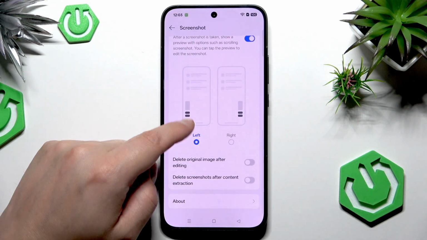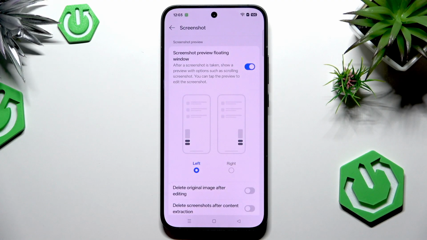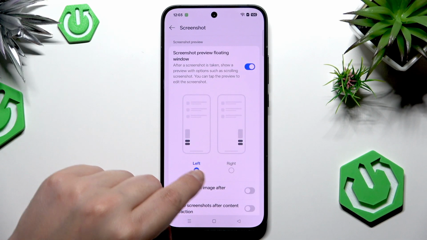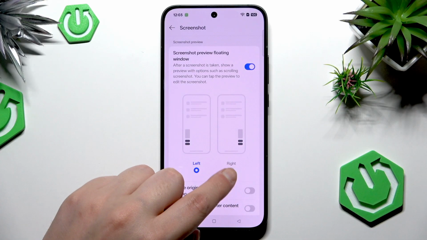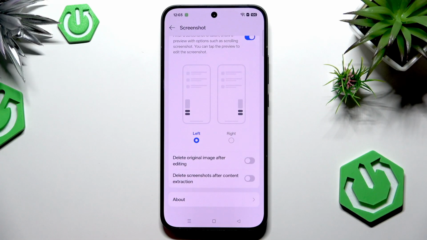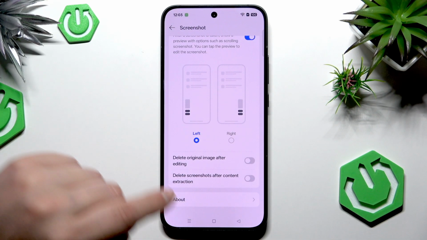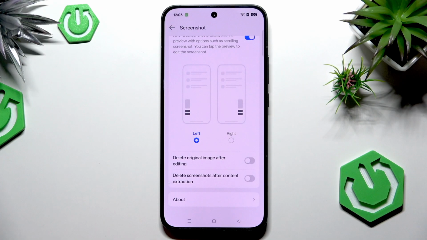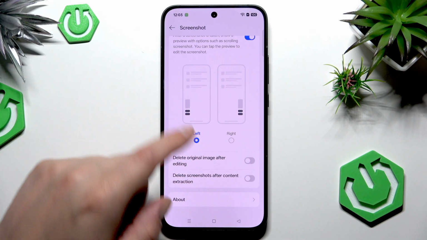The next thing is we can choose the site. After we're gonna take a screenshot, we can see a small preview of our screenshot, and then we can in these settings decide if we want to have it on the left, on the right, if you want to delete the original image after editing, and if you want to delete screenshot after content extraction. All depends of your personal preferences.